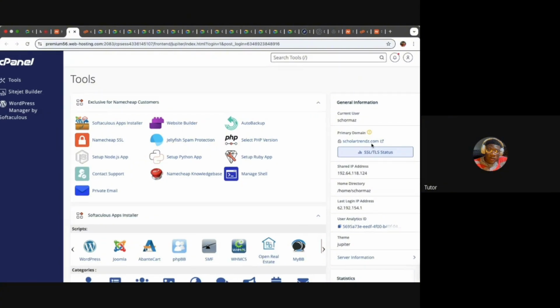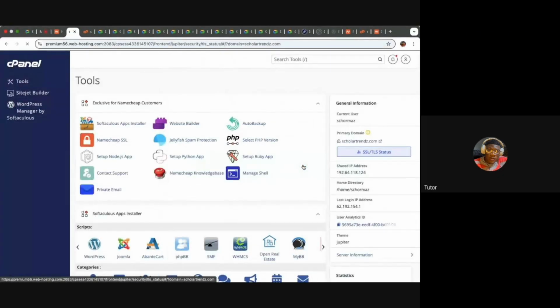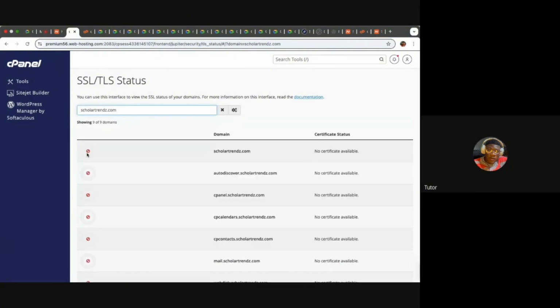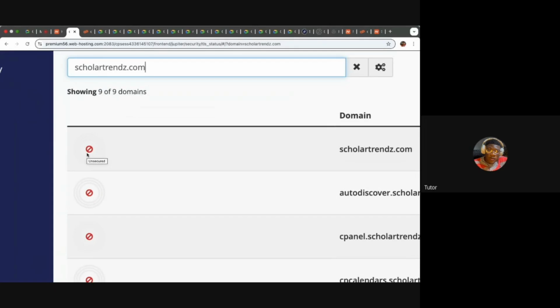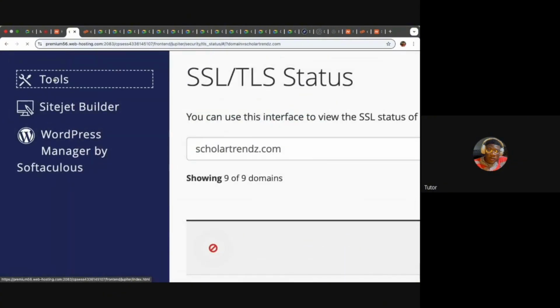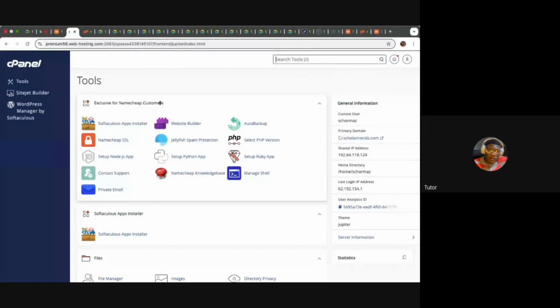If you look over here, you're going to see this SSL/TLS status. If you click on it, it's going to show you whether your SSL has been installed and activated or not. In this particular one, you can see that it has not been activated or installed, because all this is supposed to be shining green. It should be shining green to show that your SSL has been installed, but because ours has not been installed, that's why it looks red. So now we are going to be installing it. Let's go back to tools. We are going to be installing and activating it now so that it starts working.